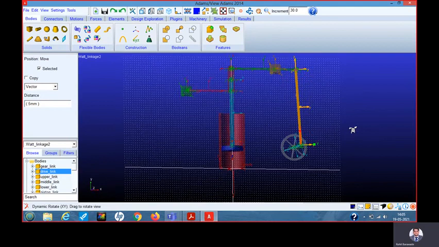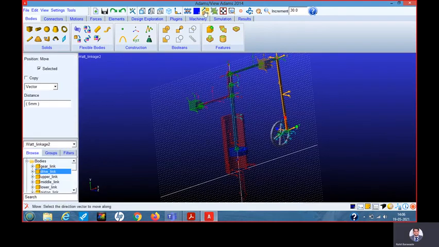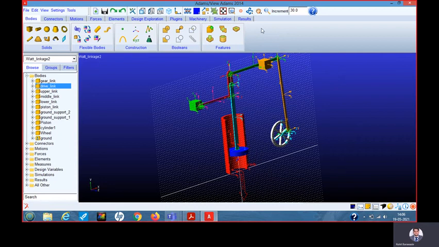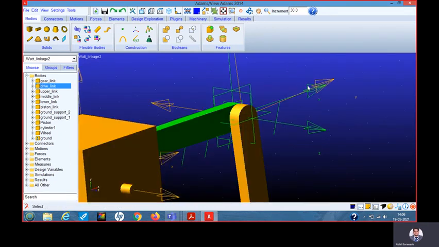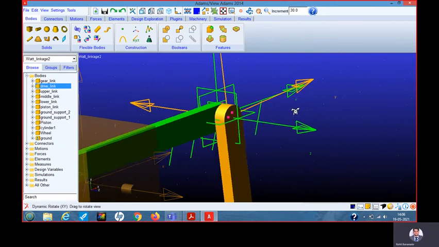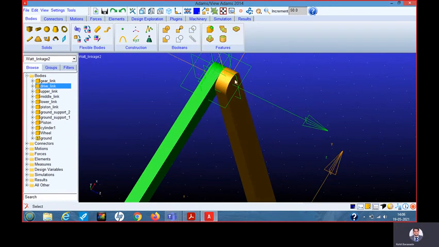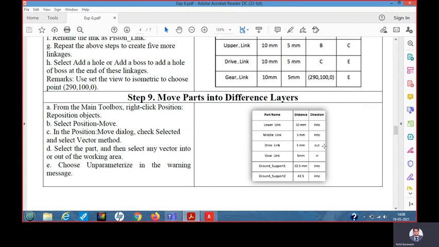and distances is okay. It will move 5 mm. So to check if it is moving in the right way or not, I will see this in the upward side. Okay, this is matching. So it is okay with this. The driving link is 5 mm out.